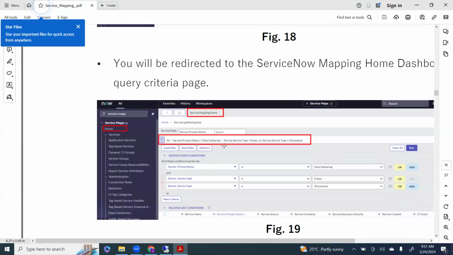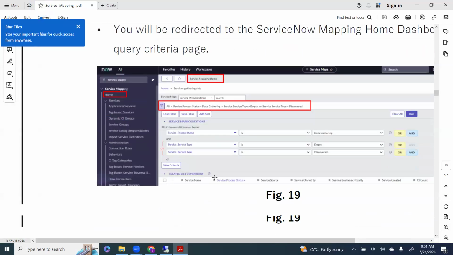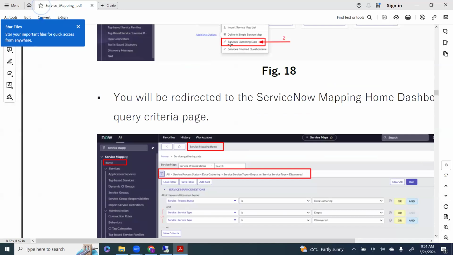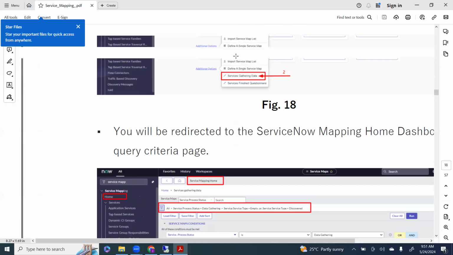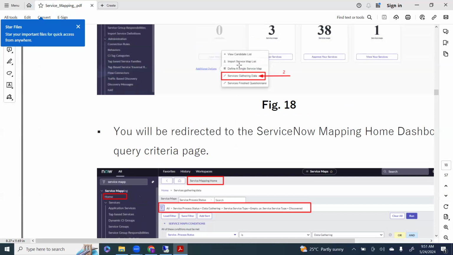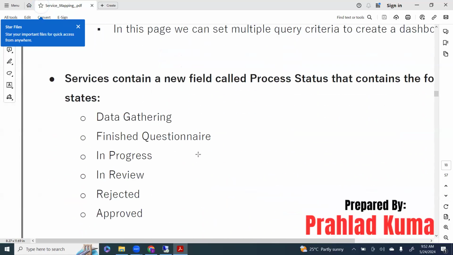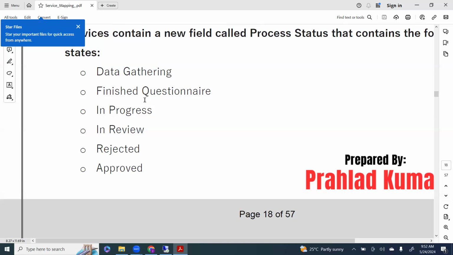Service mapping started with the data gathering and our discovered ones. Only those service status or service type has to be shown. So like this, we will have some gathering data filters. From that, you can use the gathering services, gathering data filters to show or pop up the screen over here. Data gathering finished questionnaires are all coming from here actually.